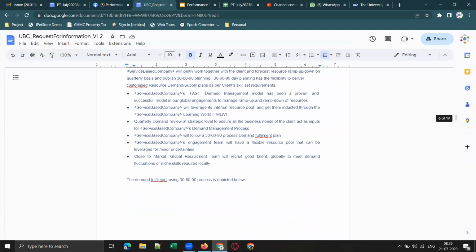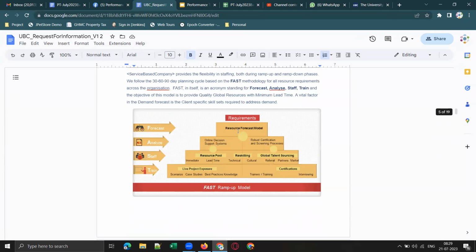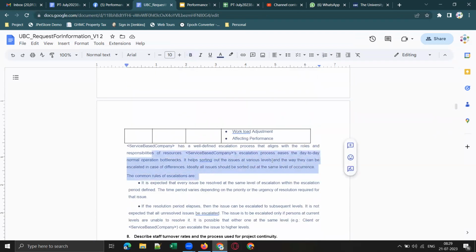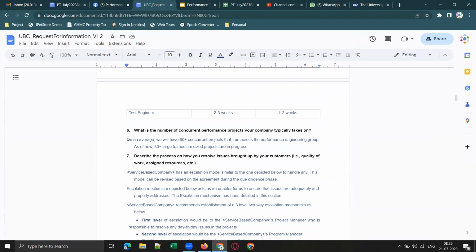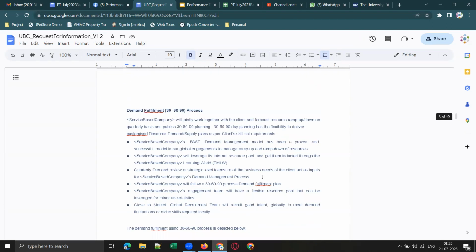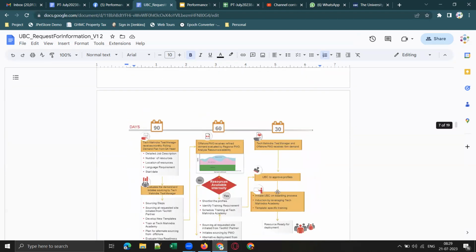So this is a sample RFI. And these are the responses submitted by us. Our responses are marked in light blue color, and their questions are marked in black color like this. Clear, guys? Now, once we respond, they will take these responses from different service-based companies, not just one service-based company.